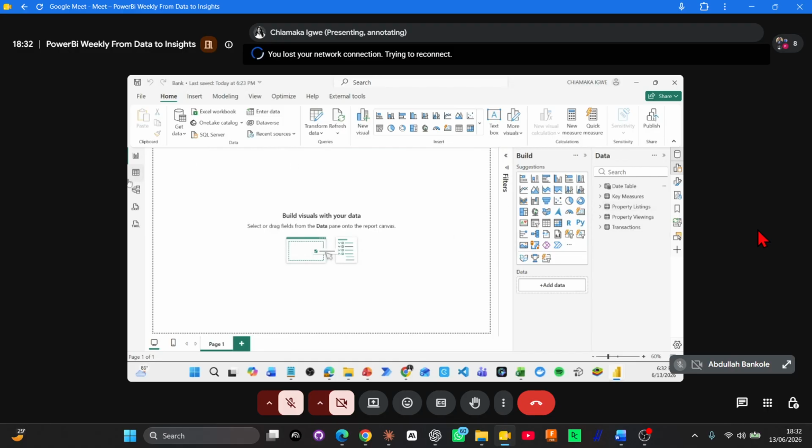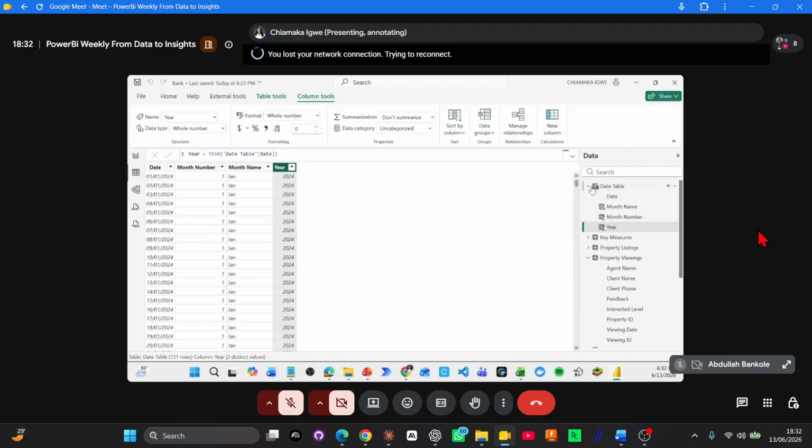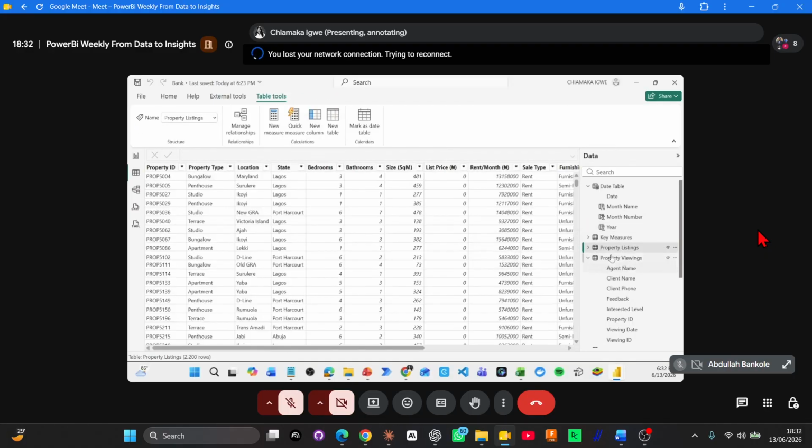So we have that here. Let's go back to the table view to start creating these measures. The first measure we are going to create is the total number of properties that we have, the total listings. We're going to get this from the property listing table, counting the total number of properties by the property ID. So total listing, I'll right click on the Key Measures table, new measure.